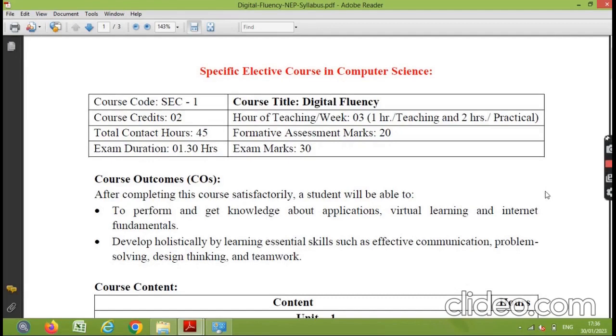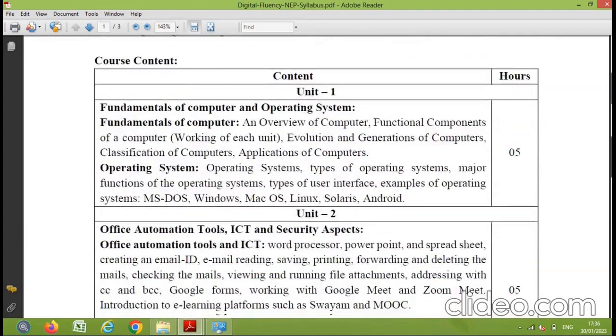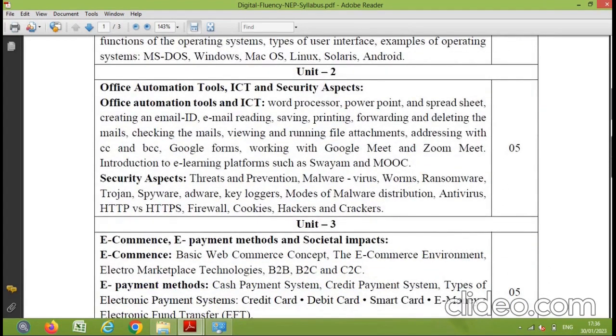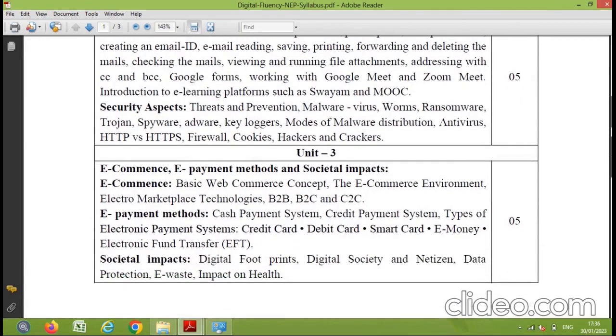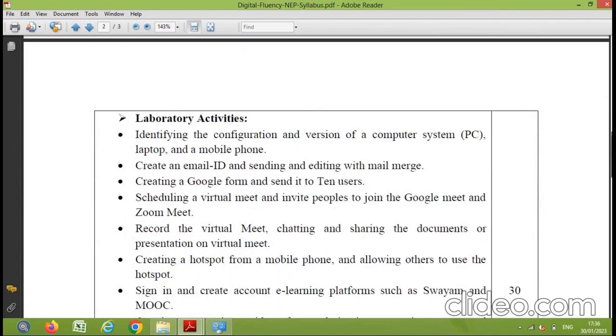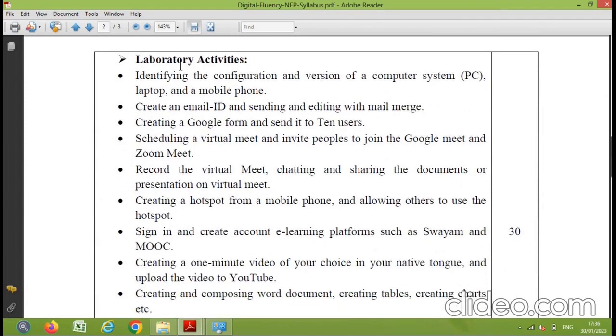Hello everyone. In this video, we are going to discuss some of the laboratory experiments of digital fluency. Digital fluency is a mandatory subject for the first and second semester of undergraduate courses. There are some laboratory activities. The first activity is identifying the configuration and version of a computer system or laptop and mobile phone.